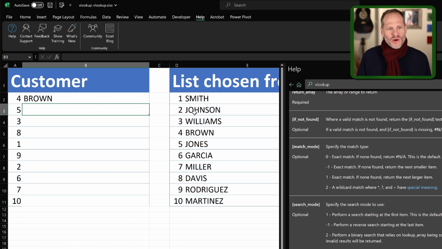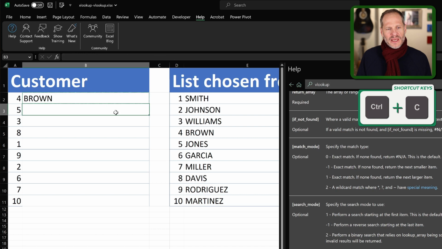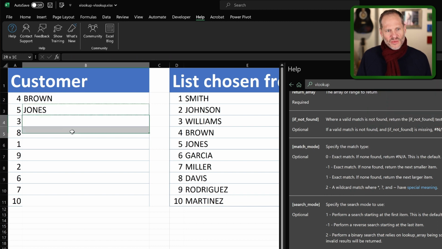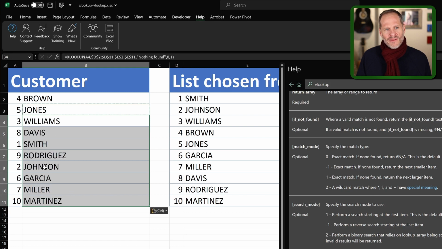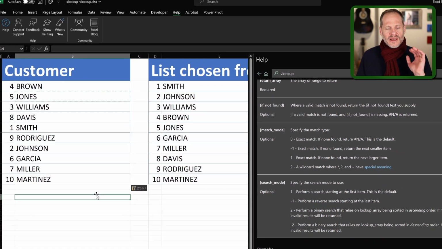And as I copy this formula down, I'm going to come up, highlight this formula, Control C, and I'm going to paste it here. Customer 5 will be Jones. So when I paste this formula here, it looks it up and there's Jones. And as I copy this down the rest of the way and paste it over all of that range right there, it looks up everybody. You can see 3 is Williams, 8 is Davis. It did all of that lookup perfectly.